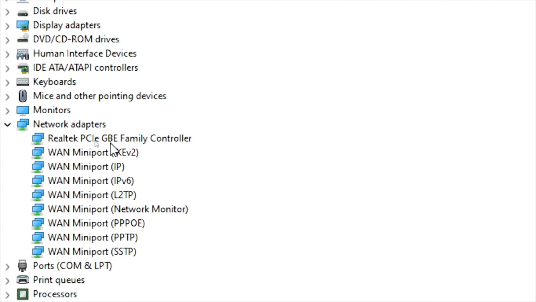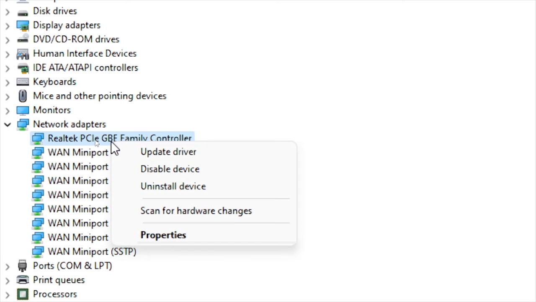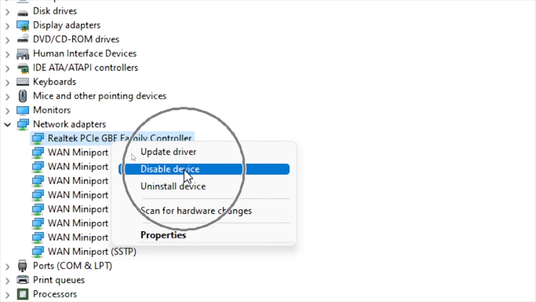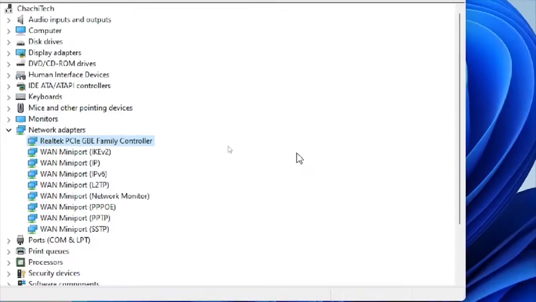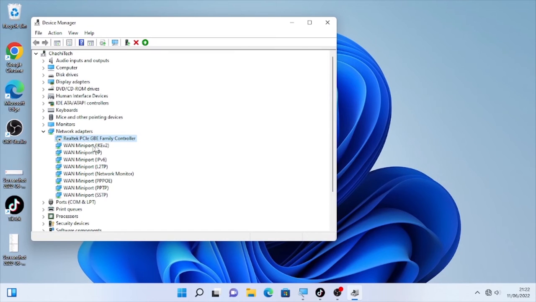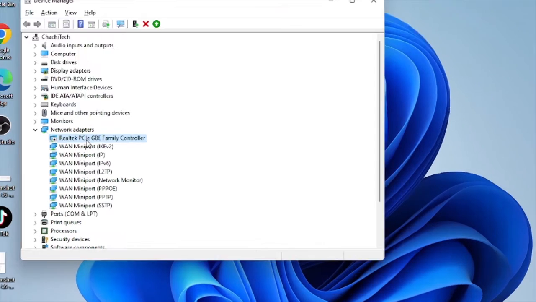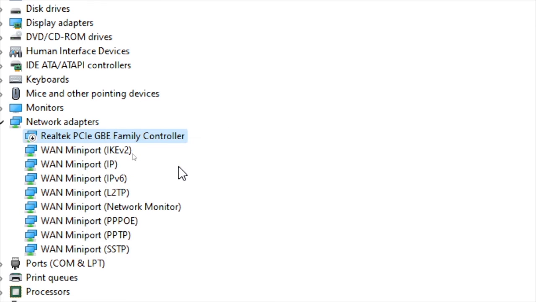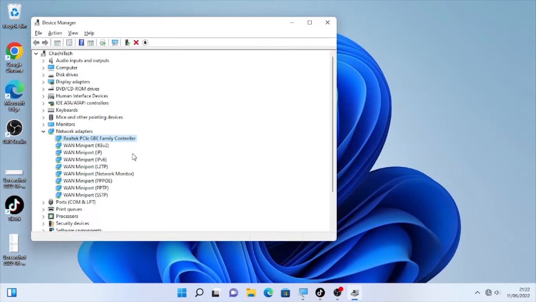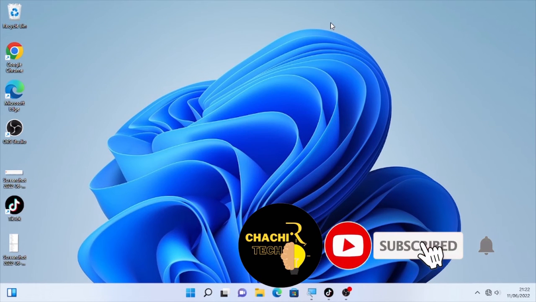In my case it's the Realtek PCIe GBE family controller, so I'm going to select this one and disable the device and select yes. After that I'm going to right click on it again and select enable device, and after that close your Device Manager and check whether the network icon is back or not.